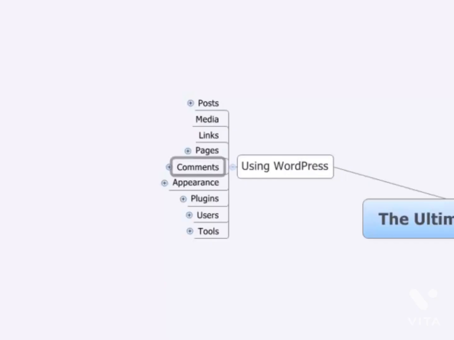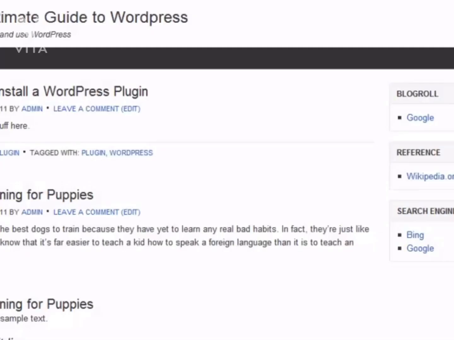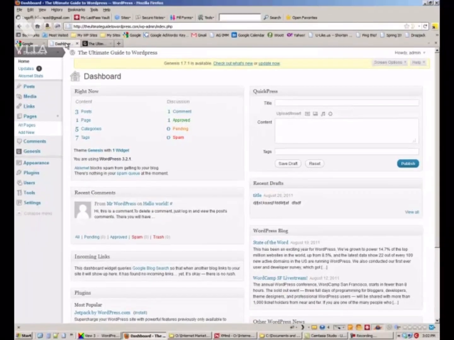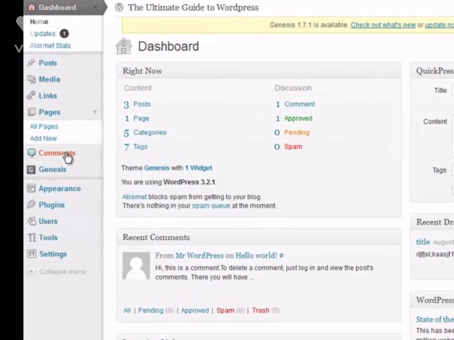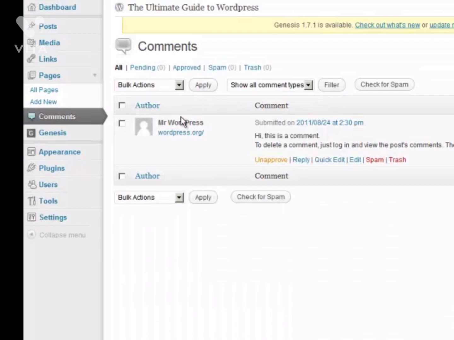Okay, moving on. The next step in using WordPress is to actually moderate comments. So let's go take a look. There's already one comment installed by default by WordPress when you install it. So let's go to comments, and you can see there's a comment here.